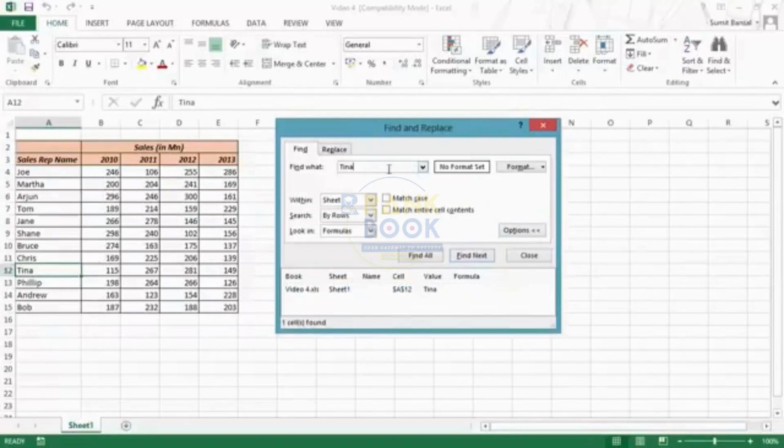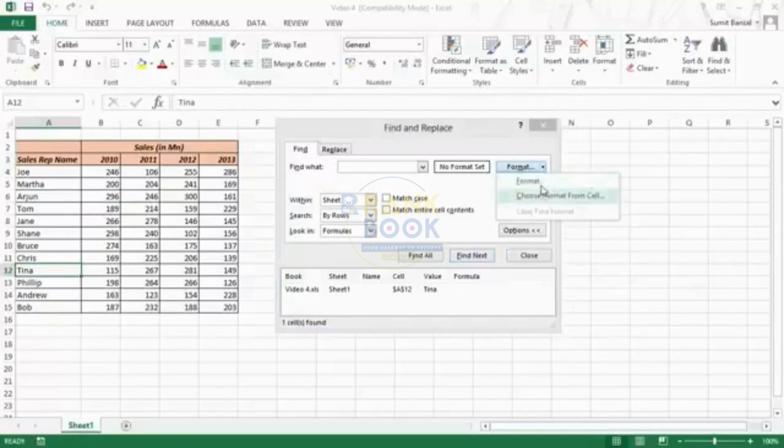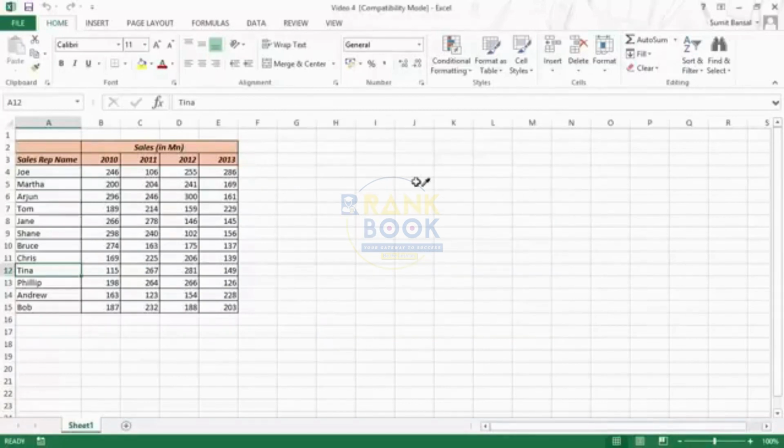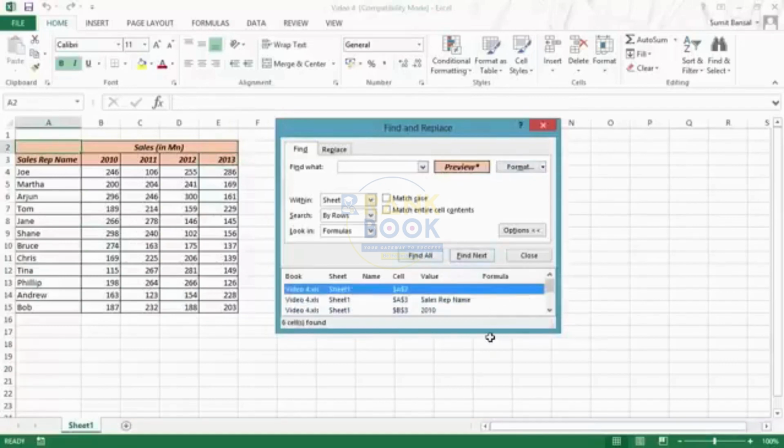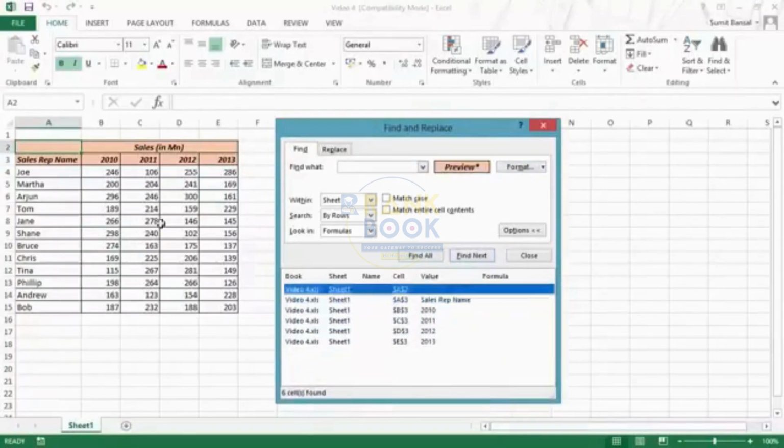So in this case, for example, if you do not want to find it by a particular name or the content of the cell, and you want to find it by formatting, then you can use this option of format. Click on it and it gives you 2 options. Either you specify a format or you choose a format from a cell. Let me show you how to choose a format from a cell. Click on it and it gives you this icon. Select a cell which has the desired format. So for example, let me select this cell, and now I would say find all. And as soon as I click on find all, you can see that it has given me the cell addresses of all these cells which have a similar kind of formatting.